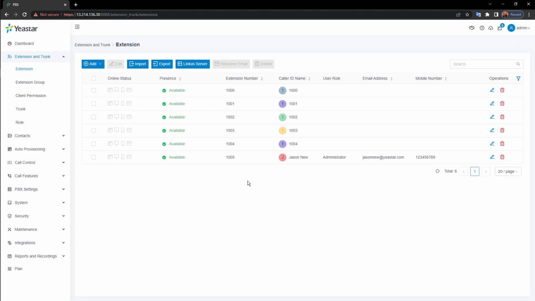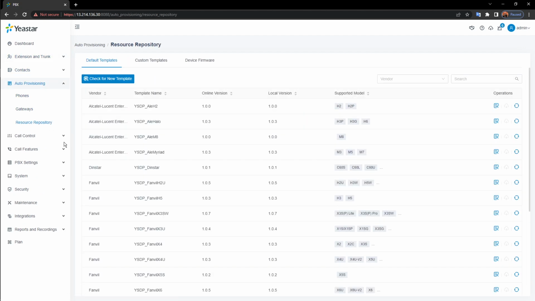For phone registration, you can choose to register the phone manually. That's one solution. Another solution is to use auto provisioning. When you use auto provisioning, first of all, you can go check on the resource repository and check in this list. Supported models are in the list. So if your IP phone is one of them, well, good for you.